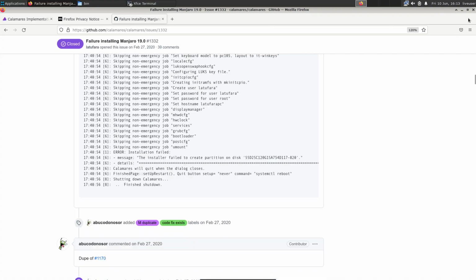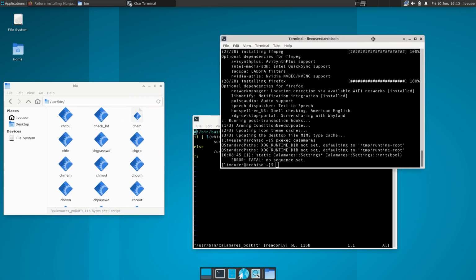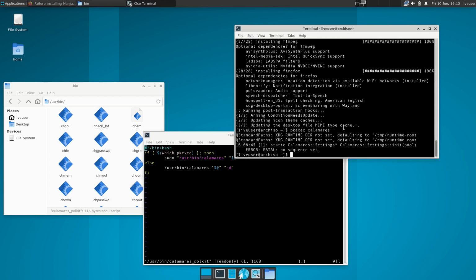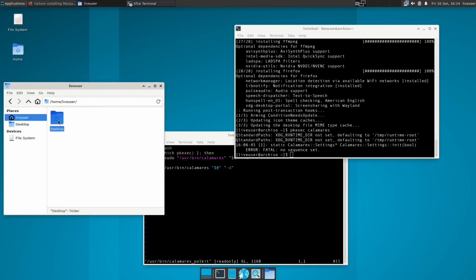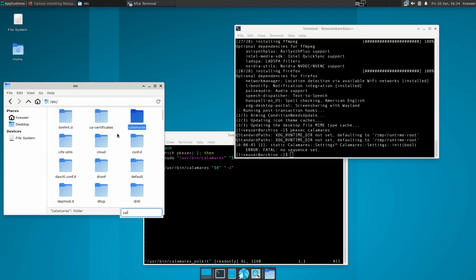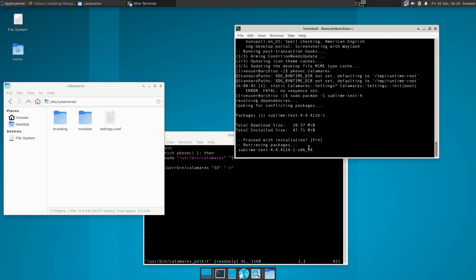No, not helpful either. I don't think this is a problem, but this I haven't seen before. And it said something about the KDE stuff, the link, which I don't think is a problem either, but Calamares. Sudo pacman -S sublime-text. Yay, got it.